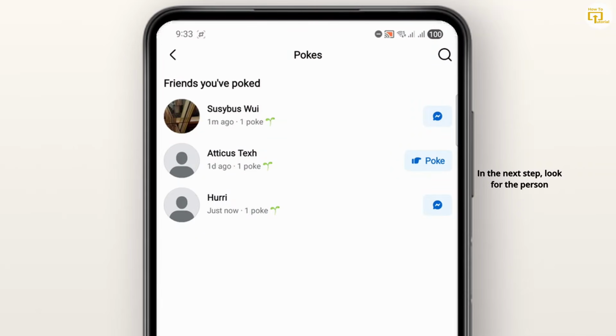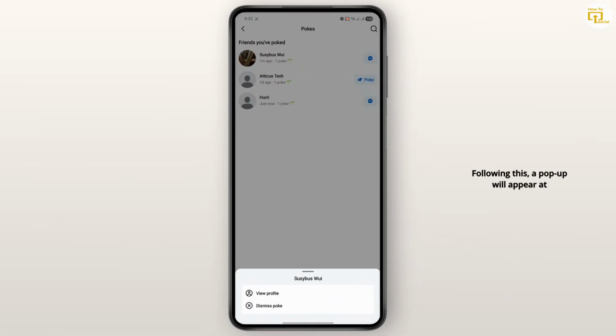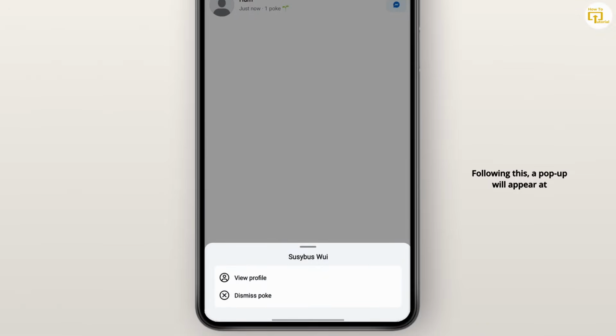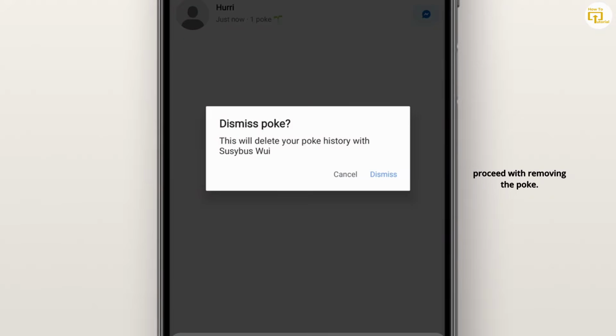In the next step, look for the person you previously poked and long press on their name. Following this, a pop-up will appear at the bottom of your screen with two options, View Profile and Dismiss Poke. Once done, tap on Dismiss Poke to proceed with removing the poke.